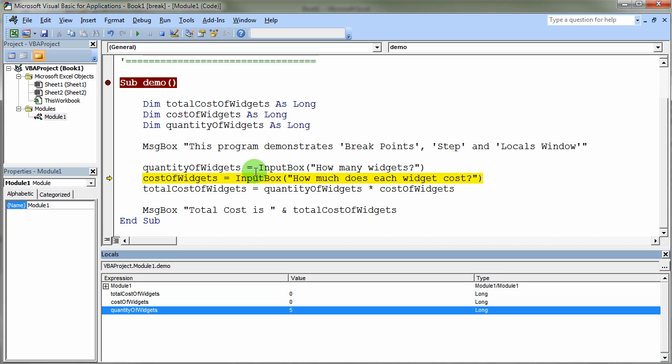Now another thing that you might want to notice is that when you are actually running in break mode like this, if you hover your mouse over the variable, so I just hover my mouse over quantity of widgets, it will also tell you what the value of that variable is at that point in time. So if I come down and hover my mouse over this total cost of widgets variable, it's 0. Well, of course it's 0 because it hasn't been assigned a value yet. And indeed, the 0 is reflected down here in my watch window. So the watch window gives you the nice list of all your variables, but you can also just move your mouse over the tops of your variables and see what their values are.